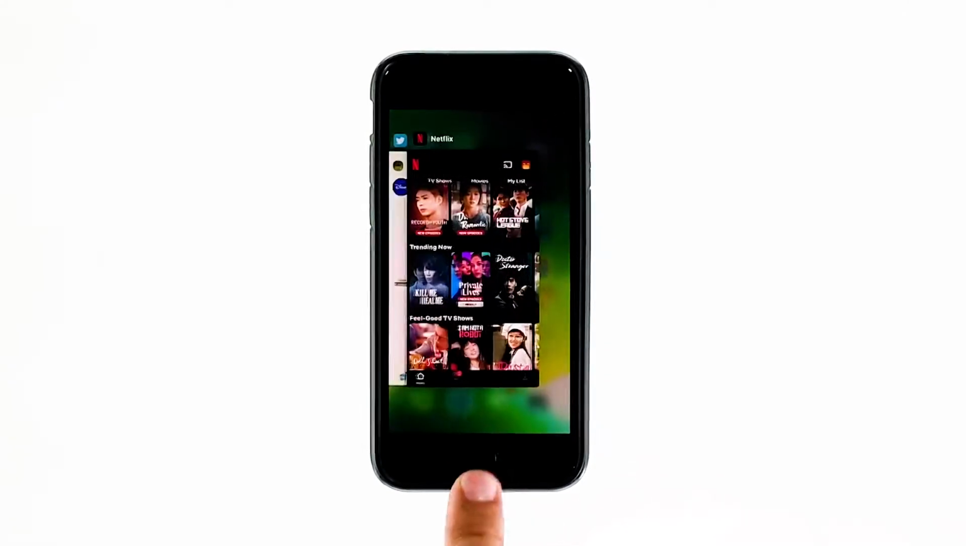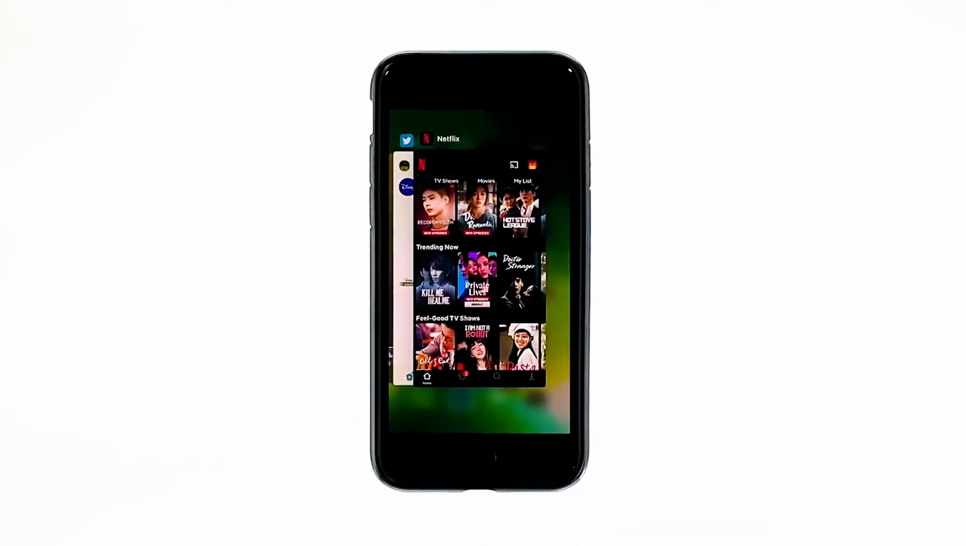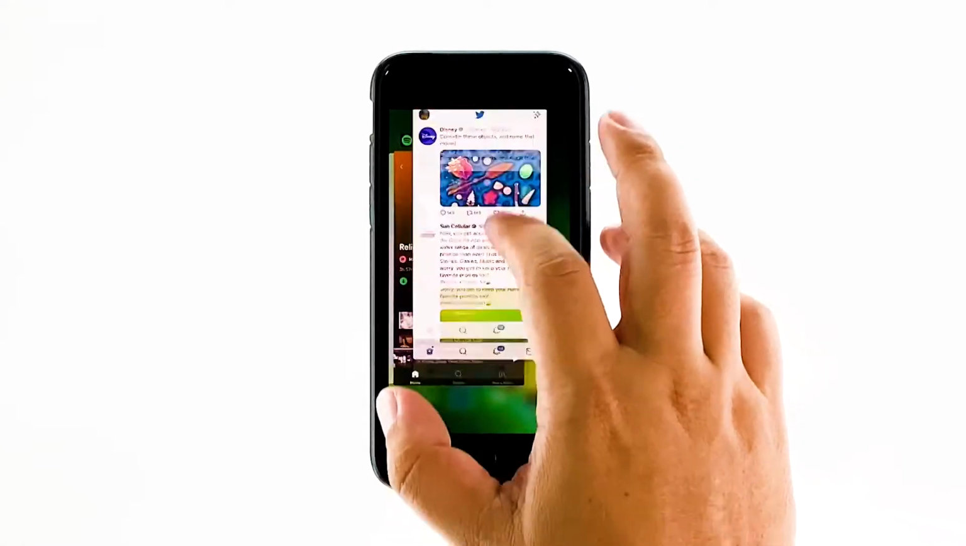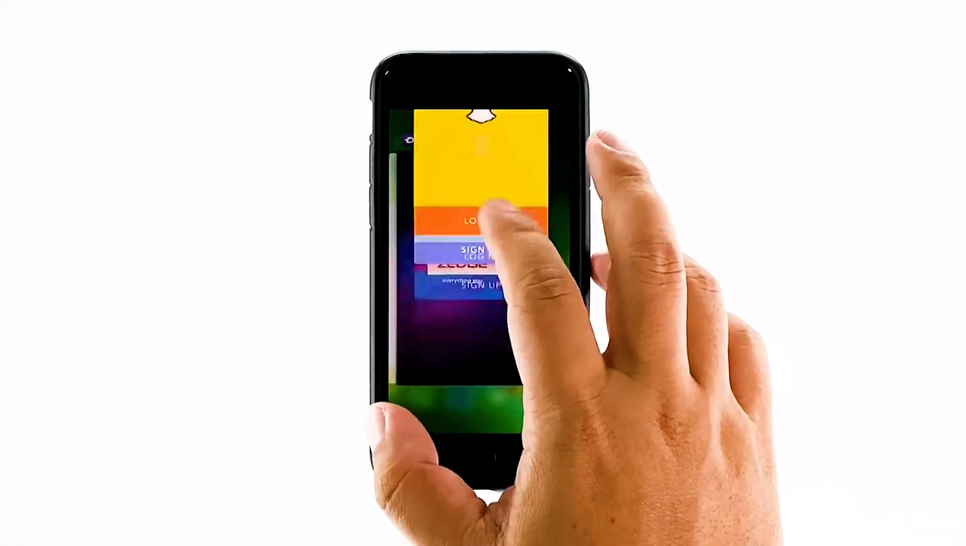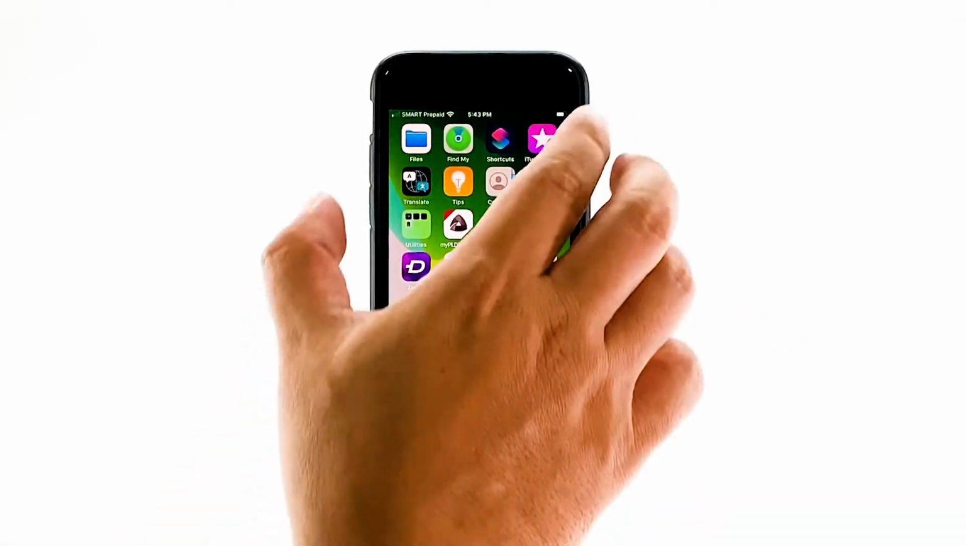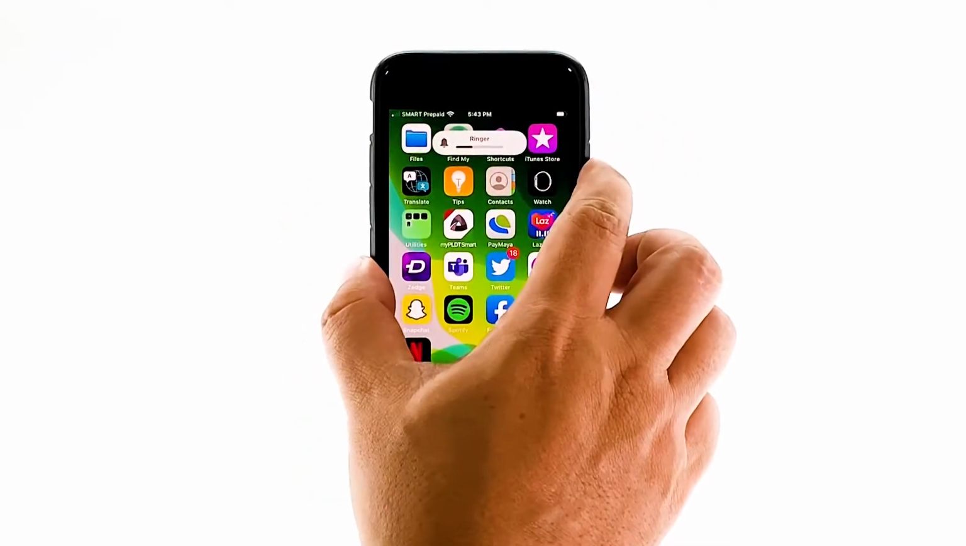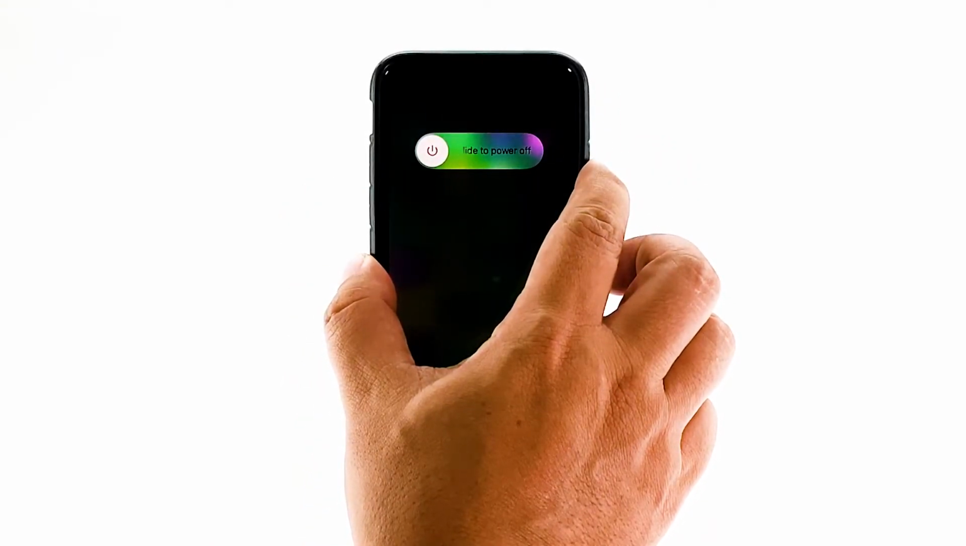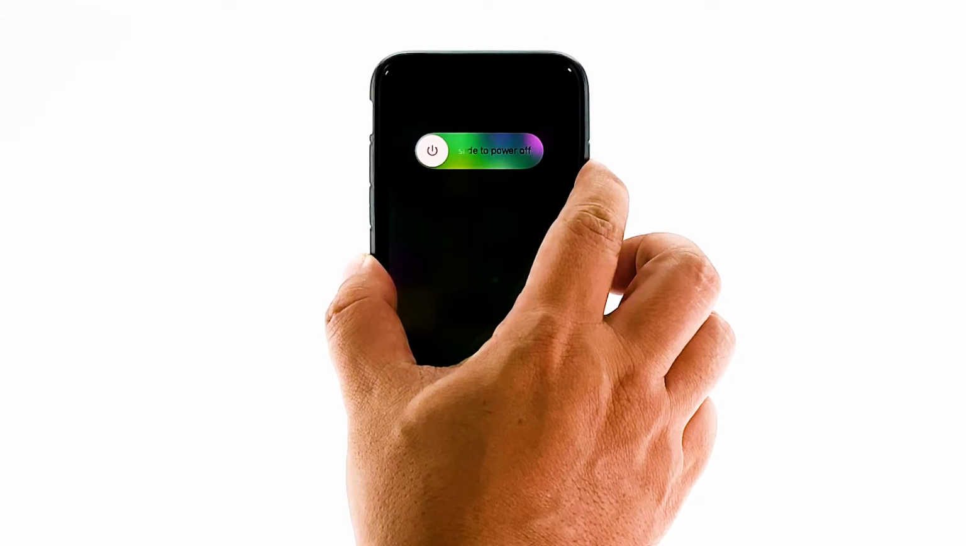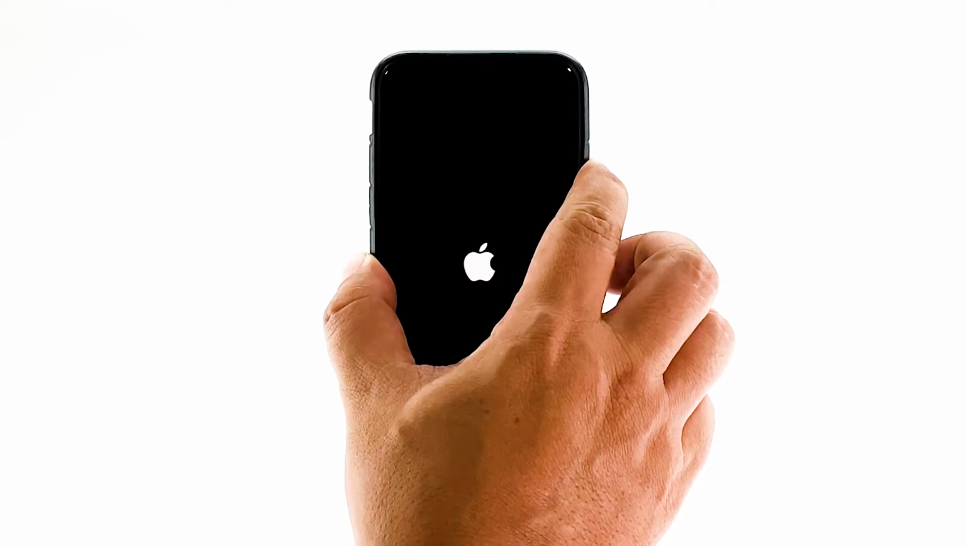Double press the home button to view the app previews. Swipe up on each preview to close them. After that, quickly press and release the volume up button and then volume down. Immediately after that, press and hold the power key for 10 seconds. This will trigger the iPhone to turn off and power back up. When the Apple logo shows, release the power key and wait until the device has finished rebooting. After the reboot, open Netflix and see if it still crashes.